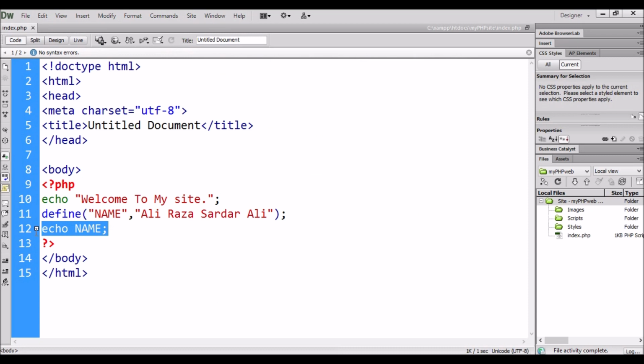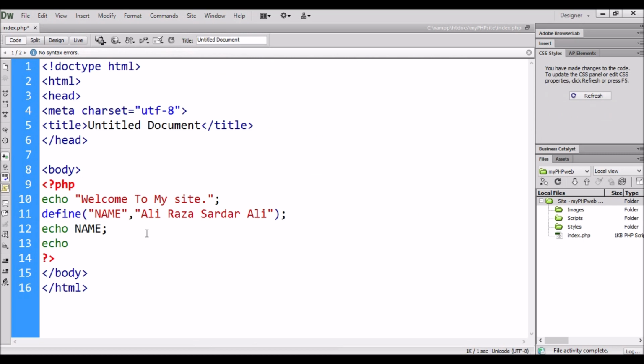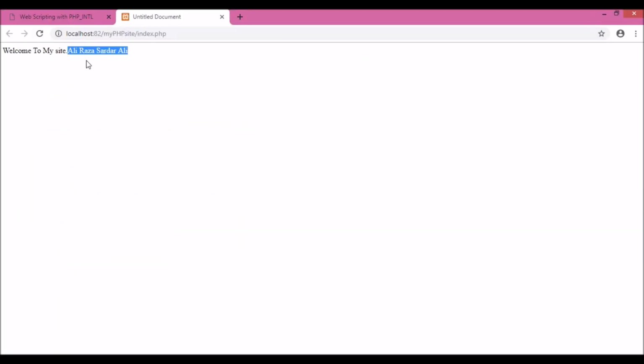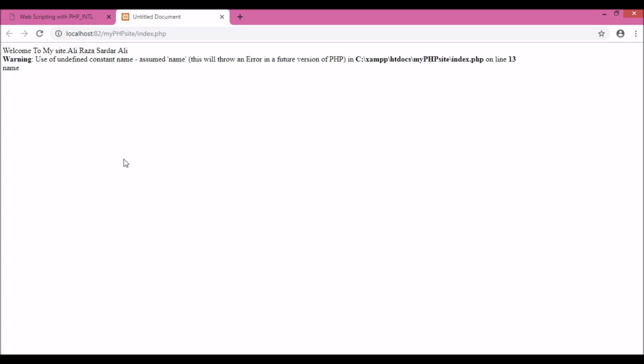If you see, my XAMPP server is running and my Dreamweaver is already configured with the server. Look, the name is appearing because I have echoed this thing and the name was displayed. But it is case sensitive, guys. If you write echo and then name in a different case, save it, go to your browser and refresh it, look, it gives you a warning that it is an undefined constant.